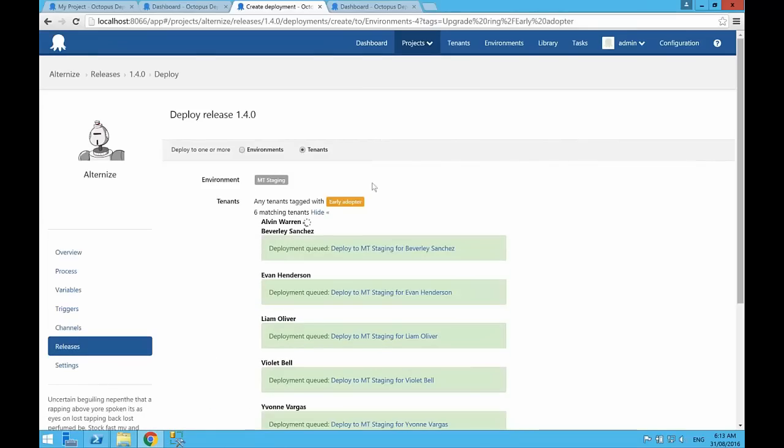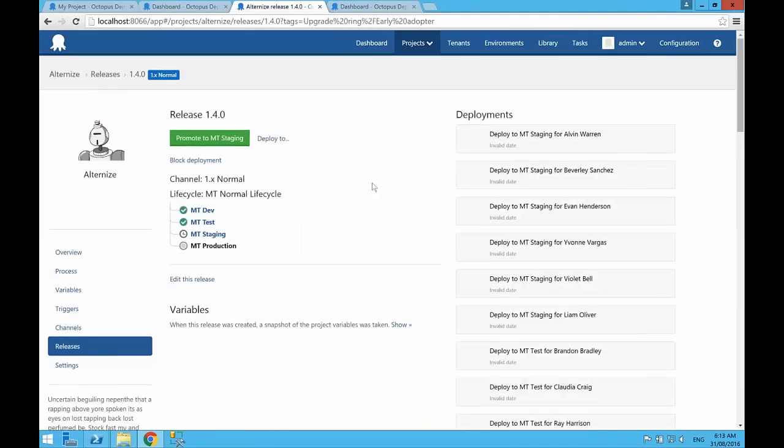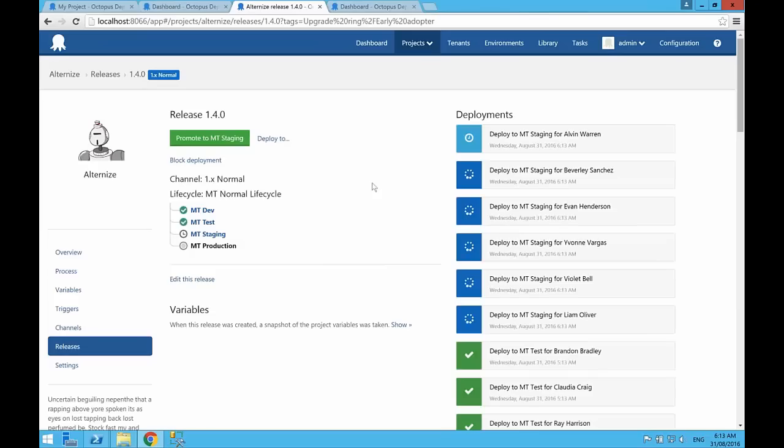And one of the important things to understand about multi-tenant deployments in Octopus is that there's one deployment per tenant, per environment. And so some people have talked about mixing and matching, so being able to deploy with one deployment, deploy to lots of tenants, but that really overcomplicates the deployment and the variable system, and so we've really stuck down to a deployment per tenant. And there we go, I've upgraded the staging environment for some of our early adopters to 1.4.0.